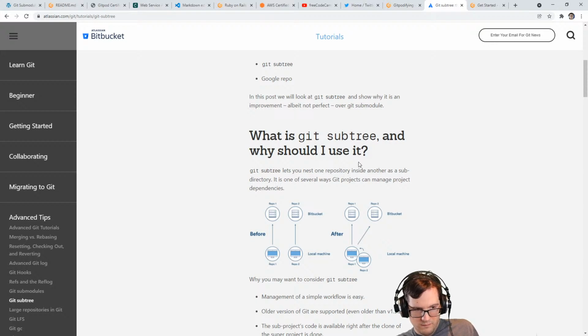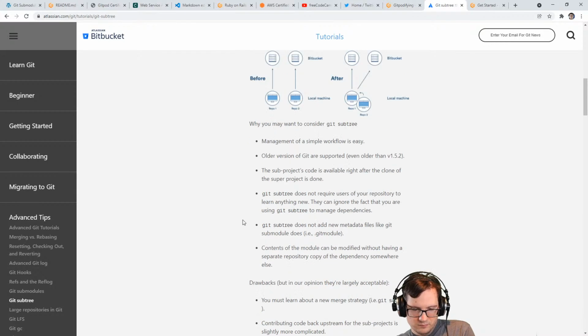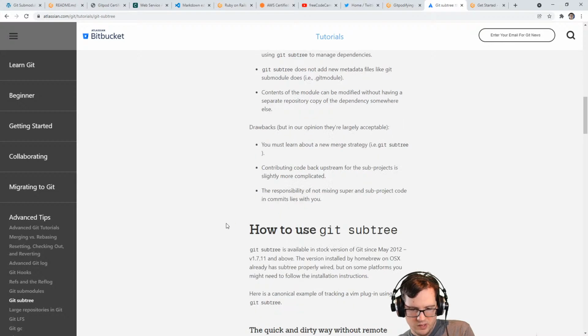So we have repo 1, repo 2, and then there's 2 repos. So you may want to consider a Git subtree. Management of a simple workflow is easy. Older versions of Git are supported. The submodule project's code is available after the clone. Git subtree does not require users of a repository to learn anything new. Does not add metadata files. Modules can be modified without having separate copies of the repository. You must learn a new merge strategy. Contributing code back upstream. The responsibility of not mixing super and sub projects.